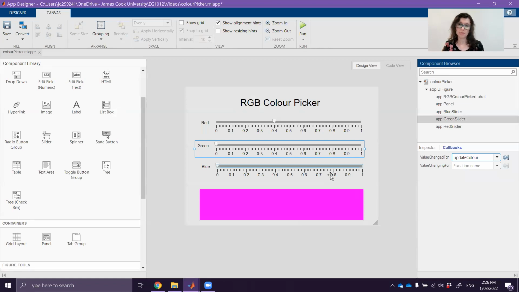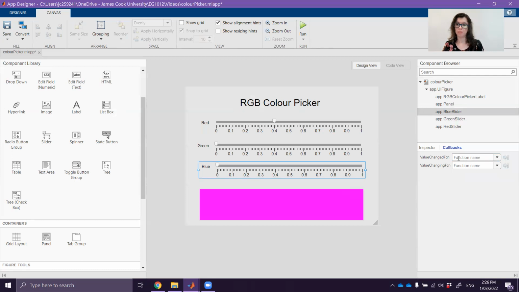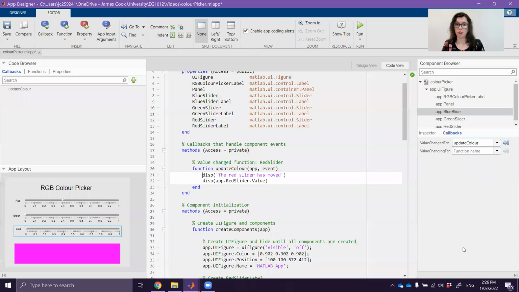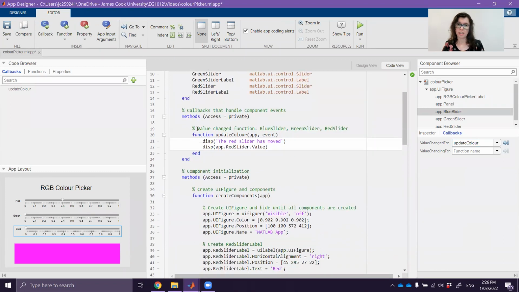And then I'm going to do the same thing for the blue one. So click on the blue slider, and over in the value change function callback, I'm going to select update color. Then I'm going to go over to that function, and you can see that nothing's really changed. It's added this comment. It says value change function, blue slider, green slider, red slider. So it's telling us that this is the value change function for all of these now. So what we can do is go in and actually do something with that information.